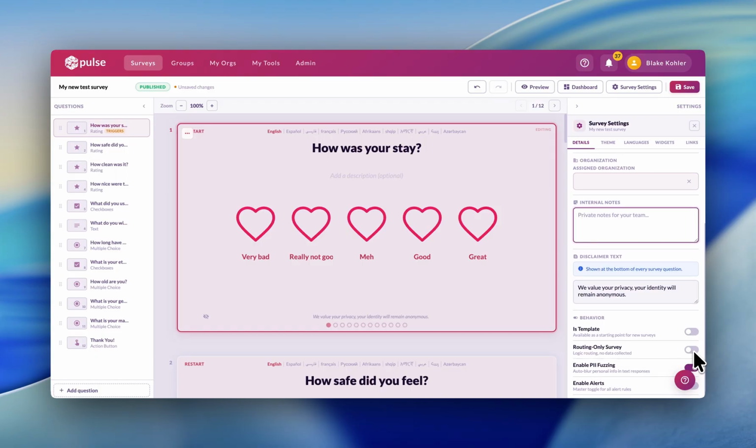I can make it a routing-only survey. A routing-only survey is a survey that only has routing actions, meaning I'm using this survey to send you to other surveys only, and I don't want to collect any information for the dashboard. I can enable PII fuzzing, meaning I'm not going to share names, addresses, phone numbers, things like that in the dashboard. And I can turn alerts on and off.